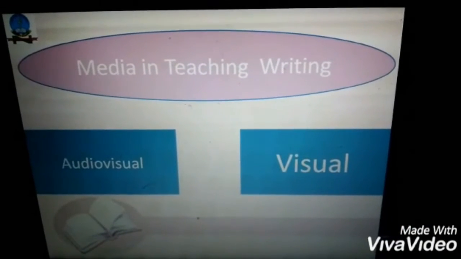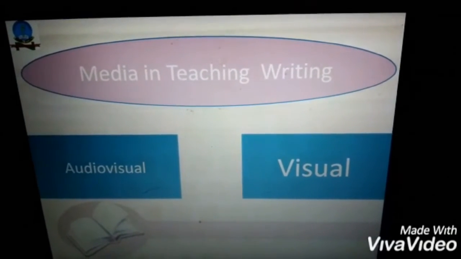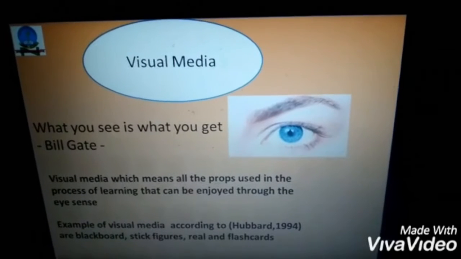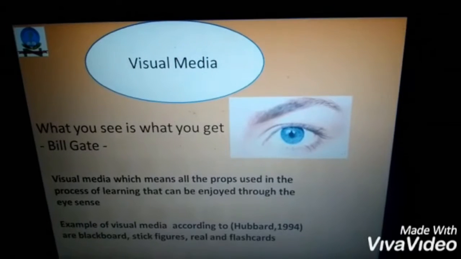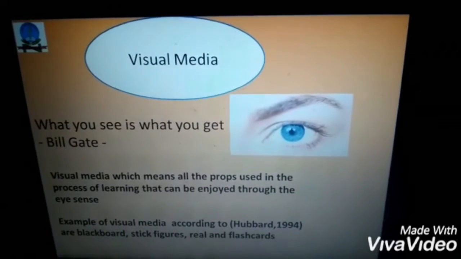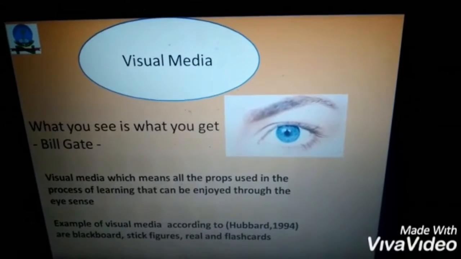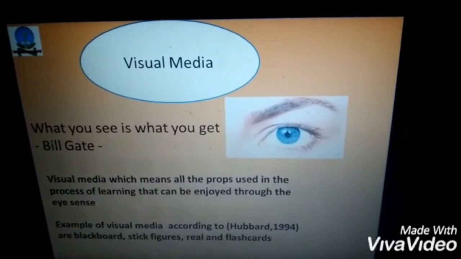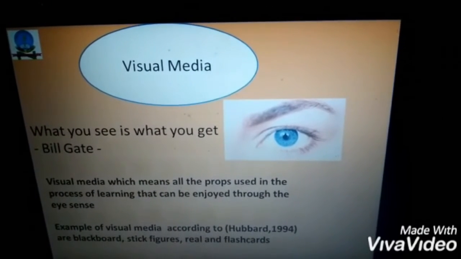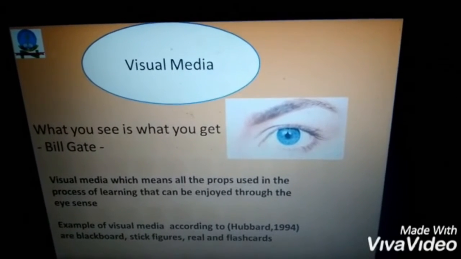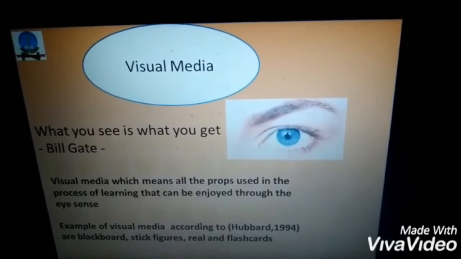Media in teaching writing is divided into two parts. The first is visual media and the second is audiovisual media. Bill Gates said that what you see is what you get. What does it mean? If you have seen a thing, an object, you will have experience of it and you will understand it better than if you haven't seen the object. Like in the learning process, if you haven't seen the media that supports you in knowing the material, it means that you did not get the material.